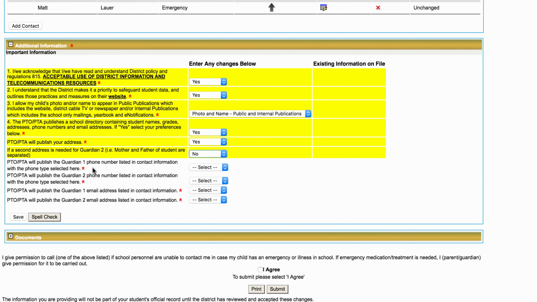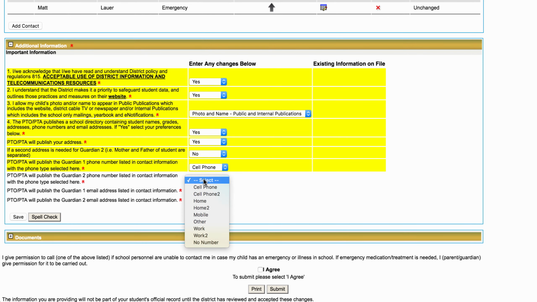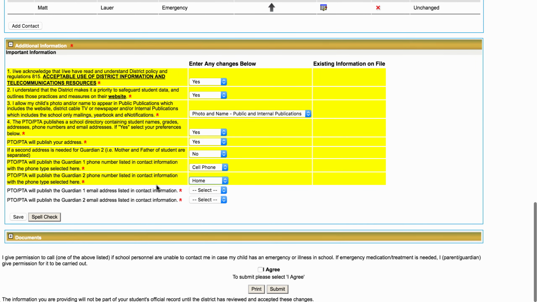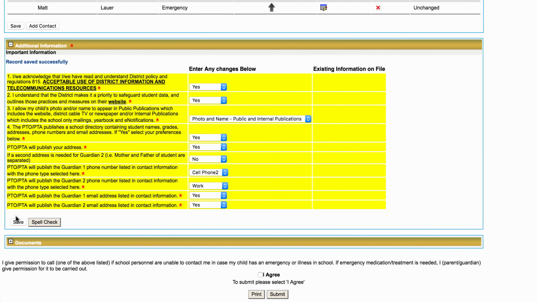PTO, PTA will publish the Guardian 1 phone number. That's fine. Let's go ahead and put in Guardian 1 likes their cell phone. Guardian 2 prefers to get calls at home. Or maybe Guardian 2 prefers to get calls at work. And this one prefers to get calls on their personal cell phone. PTO, PTA will publish Guardian 1 email address. That's fine. Yes. Right? Yes or no? Do you like to get the email? And we save.